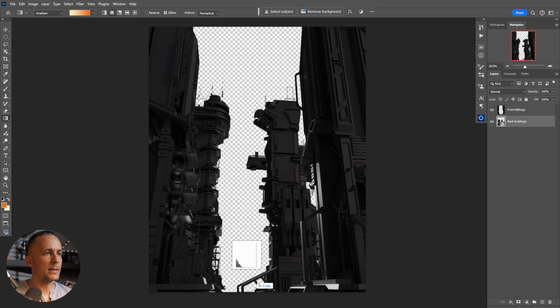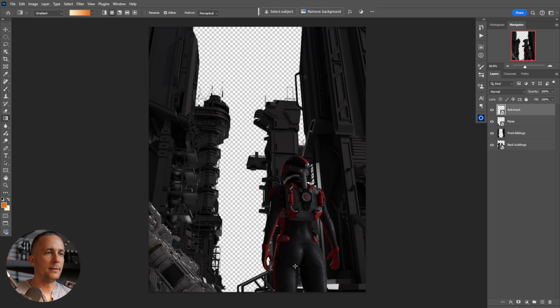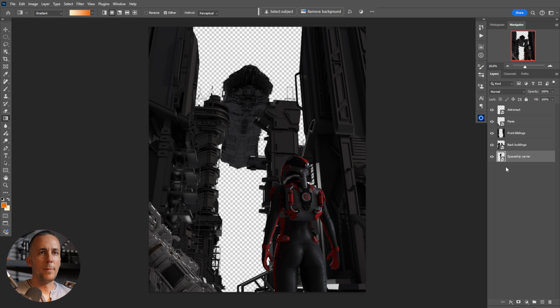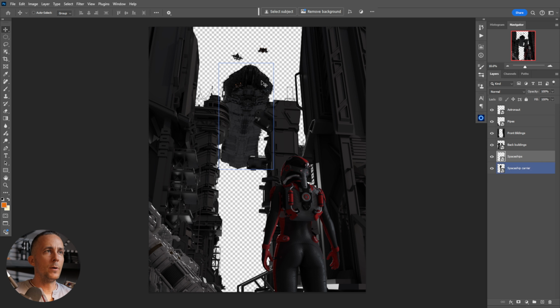Also, I will go with some kind of pipes here and put them all the way to the front. Also, let's add some astronaut. All right, really cool astronaut. Then I will go with some spaceship right there. So this one, and I will put it all the way back. This is spaceship carrier, and also I want to add some smaller spaceships that are coming out of this spaceship carrier just below it. And yeah, it's really cool, but it's a big mess.